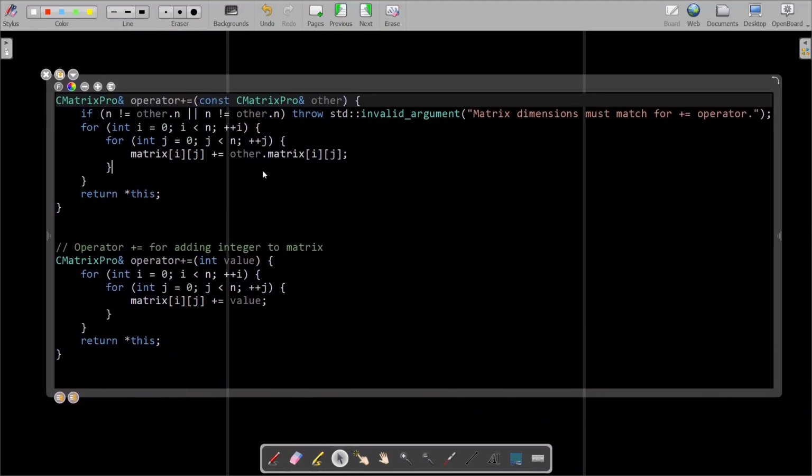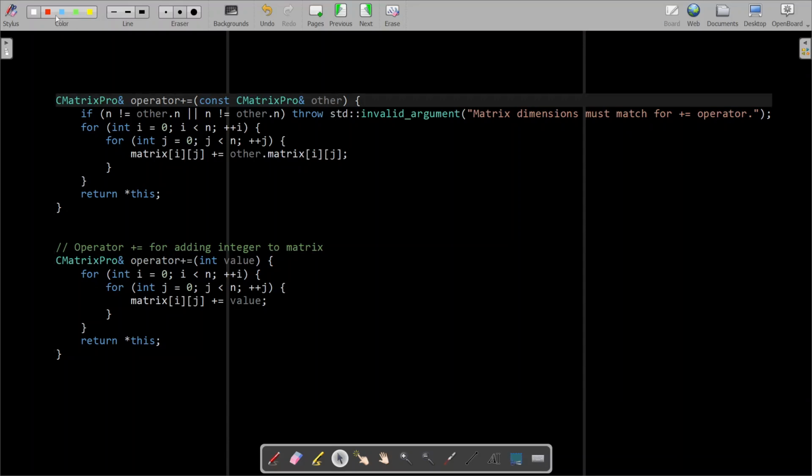See, what we have done is there are two methods, but two versions of the same thing. Same name, same thing, right? Now what we have done here, we pass an argument as a value, and here we pass another matrix. So that was the difference.